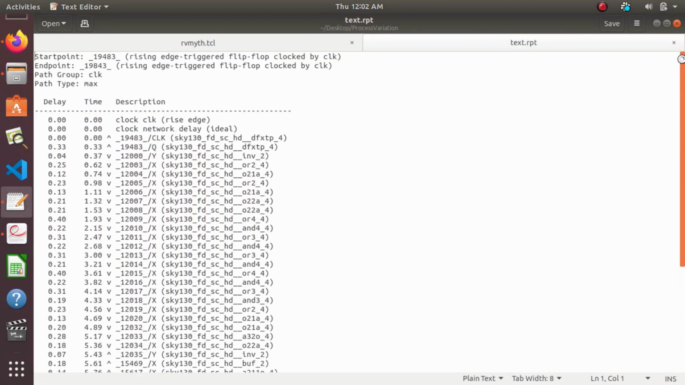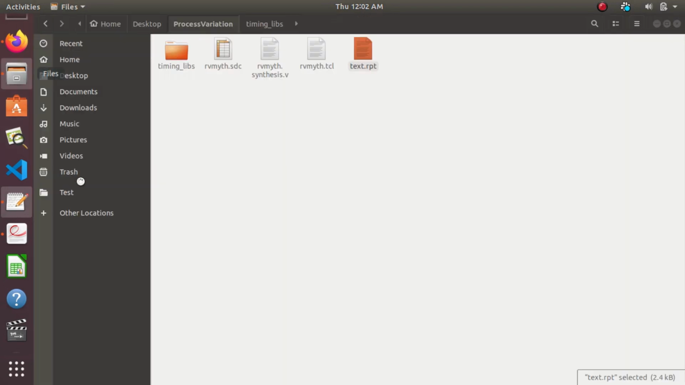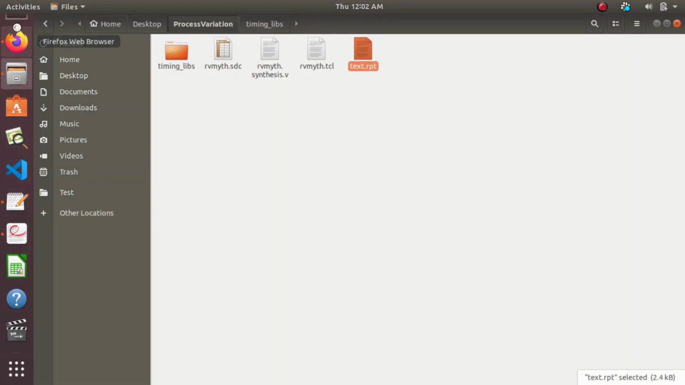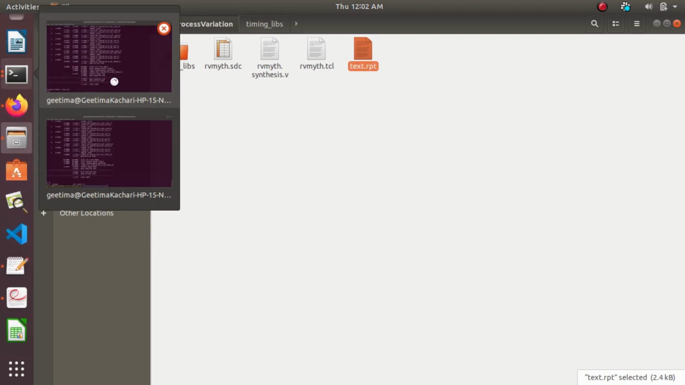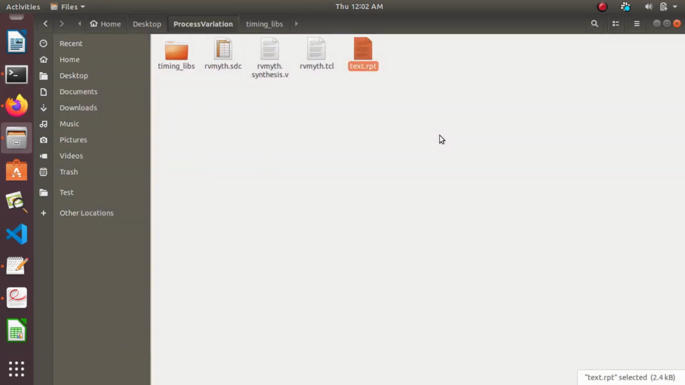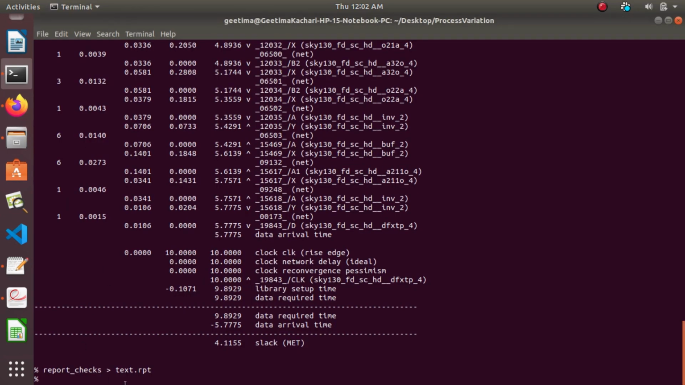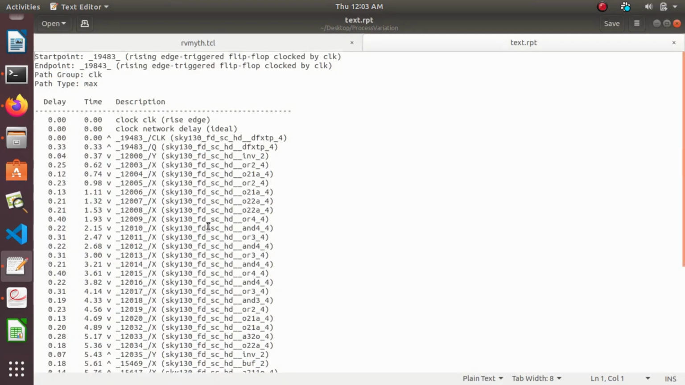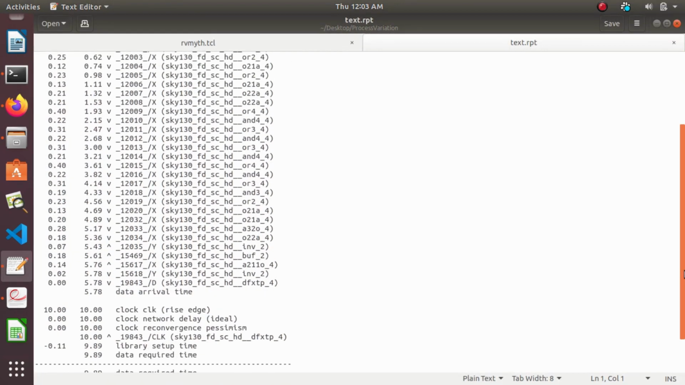Okay, how about it shows only the max report? Let's see what I have done. Oh, actually I had used the report checks command, sorry, that's why it gives only the max report. Now actually I prefer writing the files inside a folder, because as I had said, we had used the 15 PVT corners for doing the STA analysis.